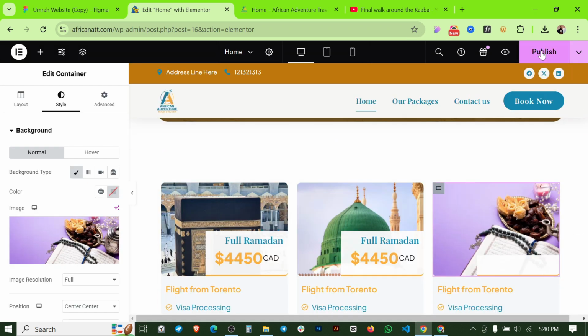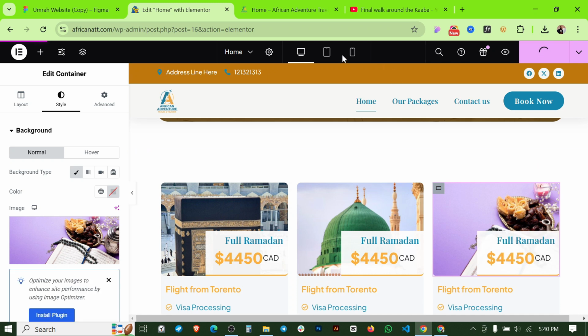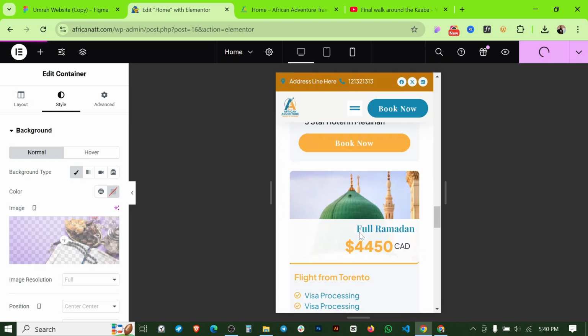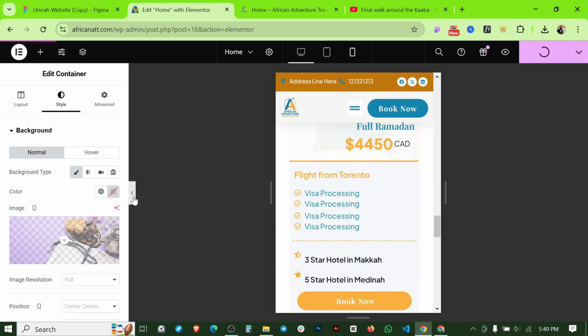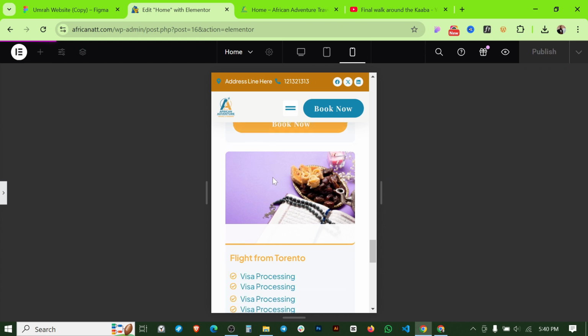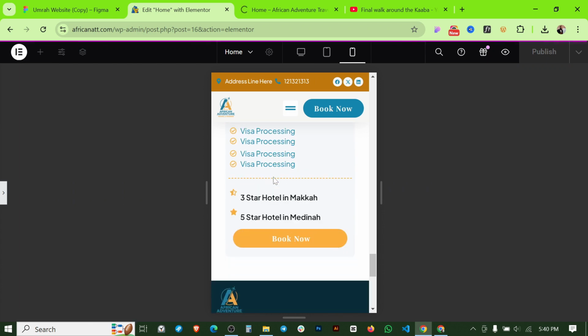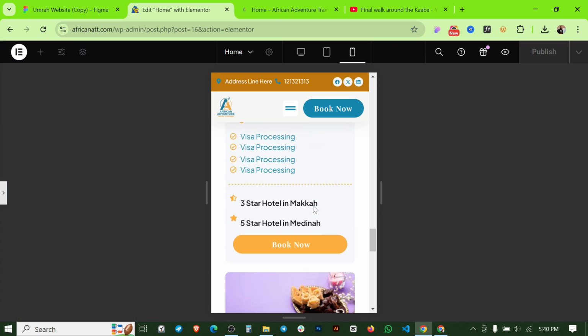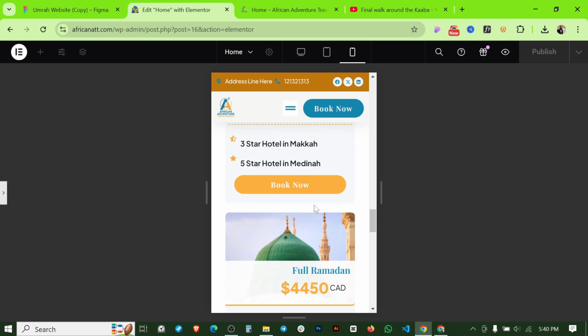So I'm hitting the publish button right now, and if I select the mobile responsive now, let's wait a little bit, and here it is working so good. Okay, this is great. We can change the content, another thing, at any time.